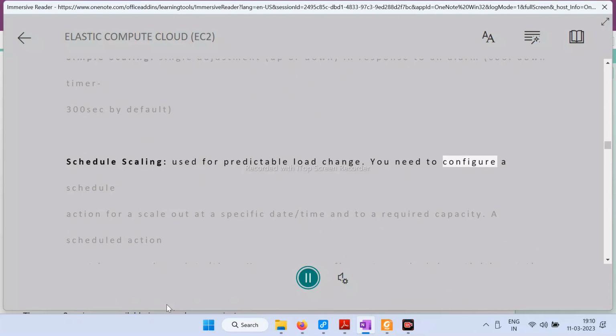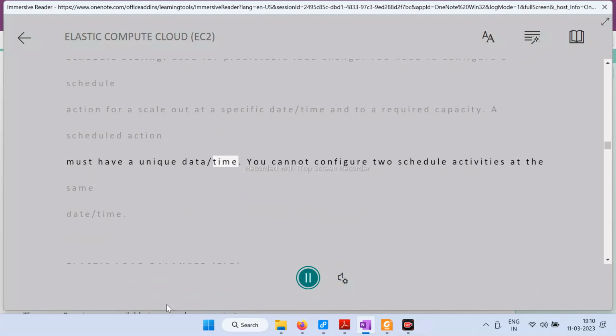Scheduled scaling is used for predictable load changes. You need to configure a scheduled action for a scale out at a specific date and time, and to a required capacity. A scheduled action must have a unique date and time. You cannot configure two scheduled activities at the same date and time.